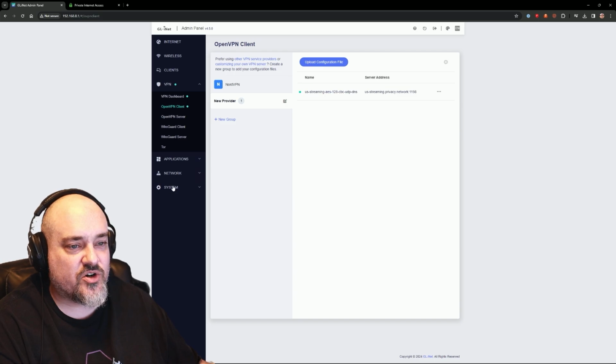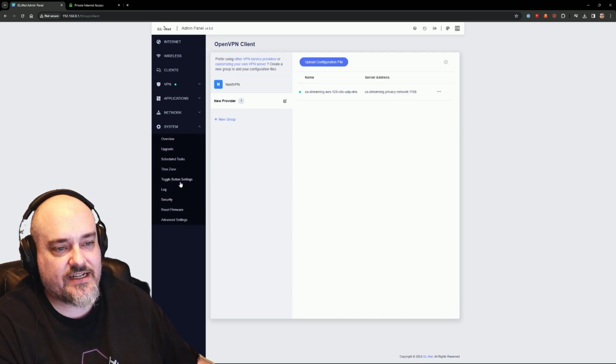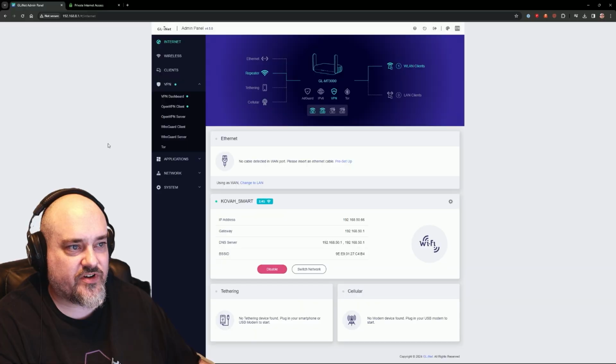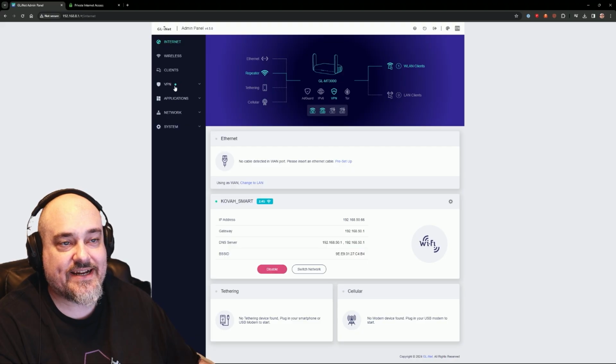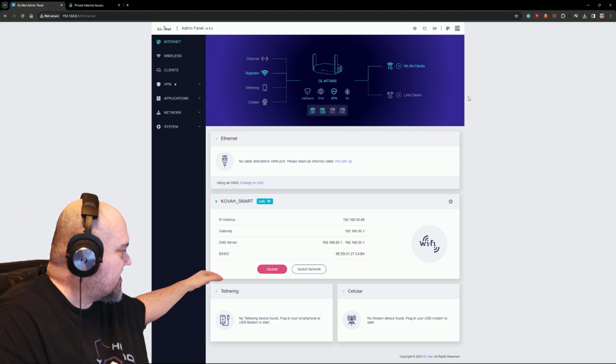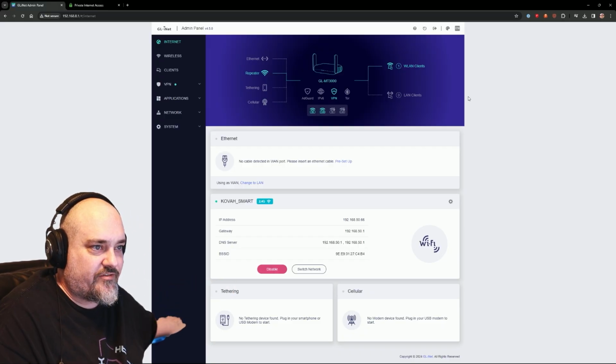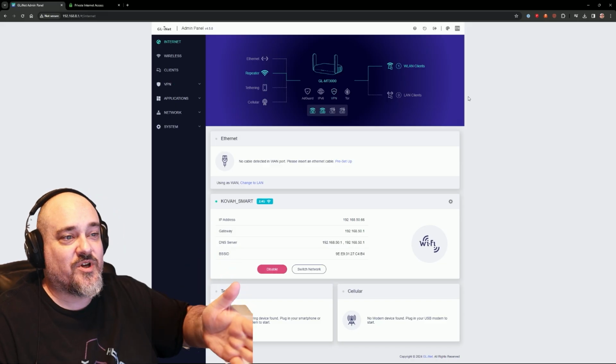And as we talked about earlier, over on the toggle button settings, we can now toggle VPN on and off because we have it set to open VPN client on and off. So let's go back over here to our main screen, and you can see VPN has a little light next to it, means connected, and it's turned on here. Let me toggle that switch and we'll see if it disconnects it. So I just toggled it off. I turned it to the right. And look at that, VPN just went off.